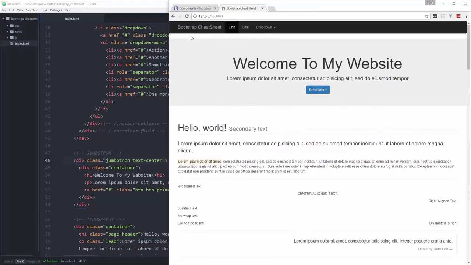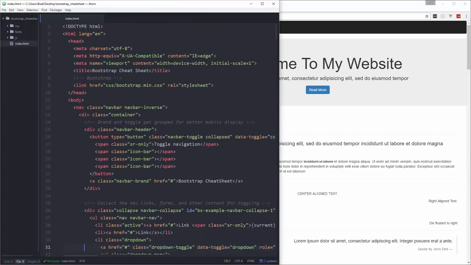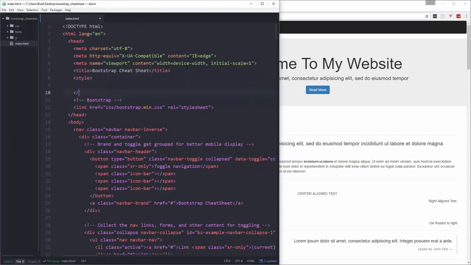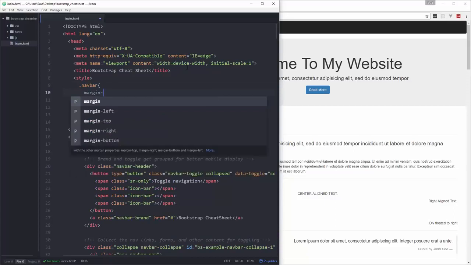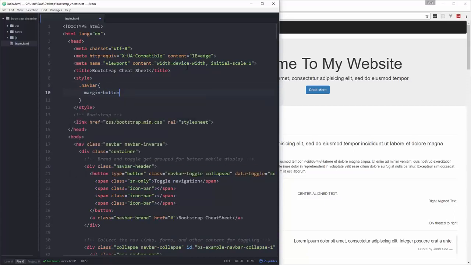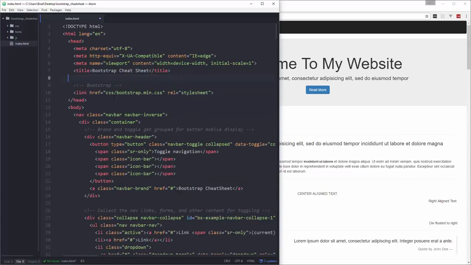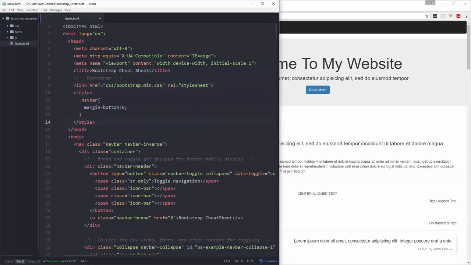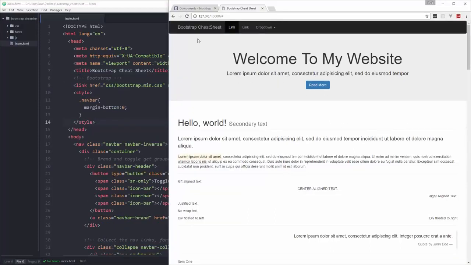Now, if you want this to be gone, this space right here. That's the margin for the nav bar. What I would suggest is just in your own custom style, whether you want to do it up here or have your own style sheet, you could say dot navbar margin bottom 0. Okay, and actually you want to have that after the Bootstrap CSS, so we want to put that right here.